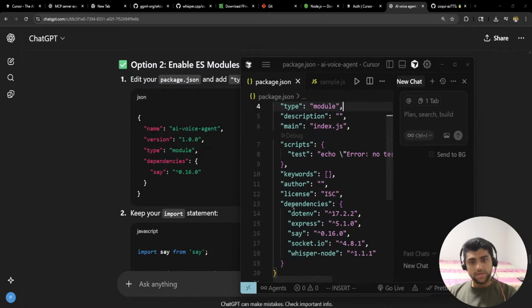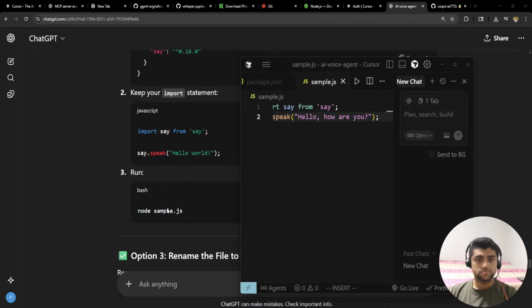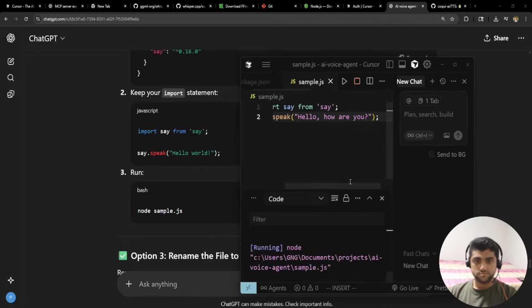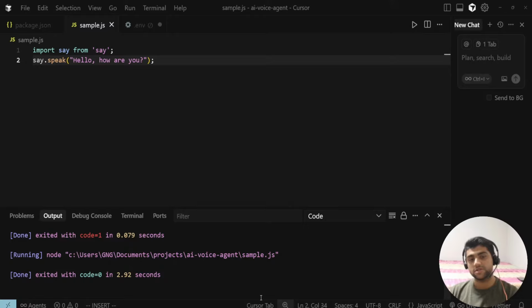Okay, dependencies, we already have say in here. Keep your import statement, which is like that. Run. Hello, how are you? Did you hear that? If you heard it, that means it's a success. We did our first part.